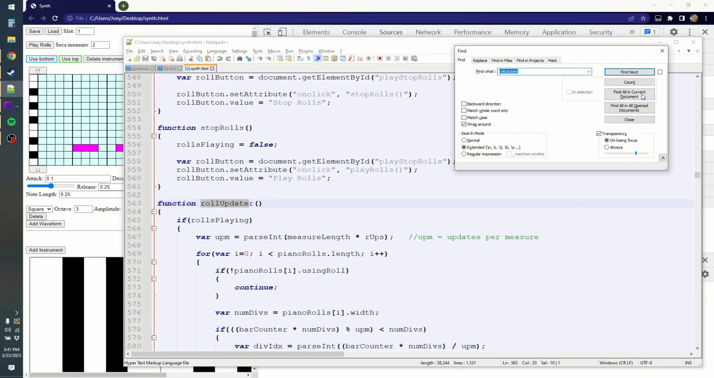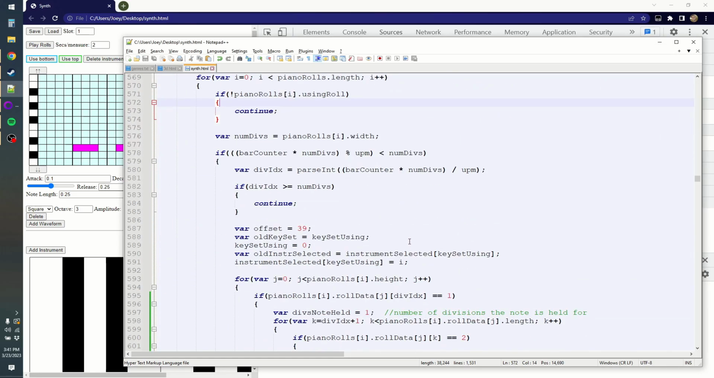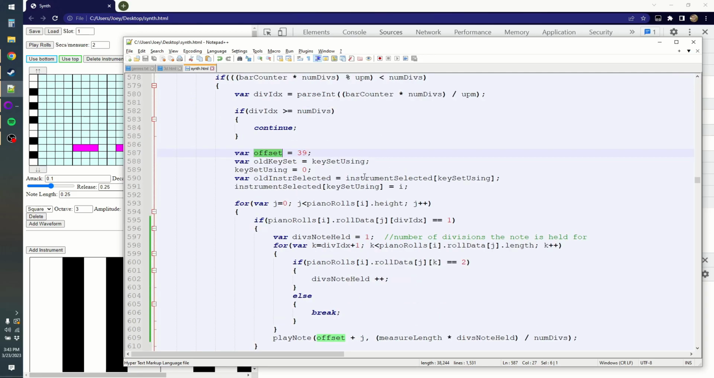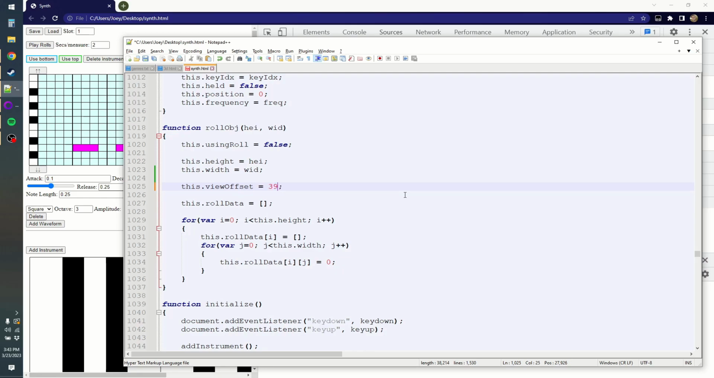Now by default, the piano roll is starting at the very bottom of the piano, but I'd rather have it start in the middle, around middle C, which is key number 39. So here, when playing the note, I'm adding the offset to play note, but now I don't need that anymore. Back in the roll object, I'll make the view offset start at 39.